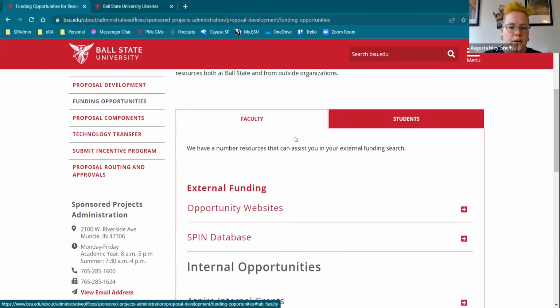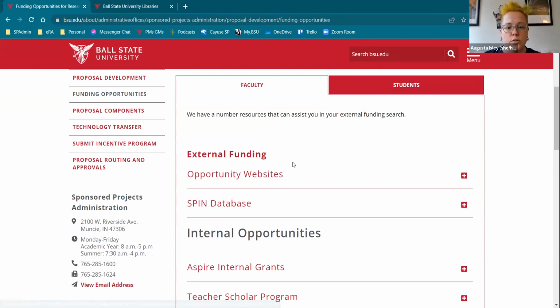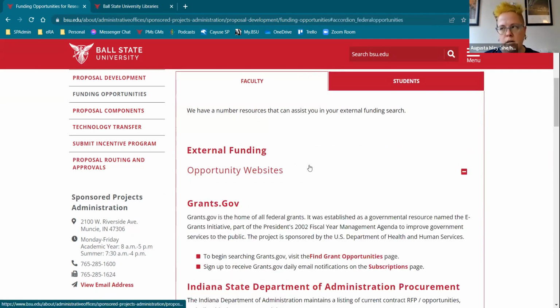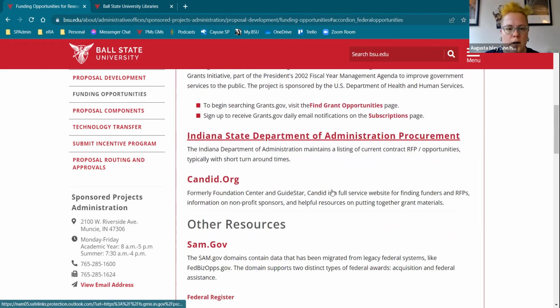So under faculty, we have opportunity websites. This includes grants.gov, which is the clearinghouse for all federal funding opportunities. Of course, every agency has their own website that you can certainly go out to. Like, if you know that you're really into the CDC, then you can go to the CDC's website and check it out there, and they will have their funding opportunities listed. But if you just need a place to go, grants.gov is fine.